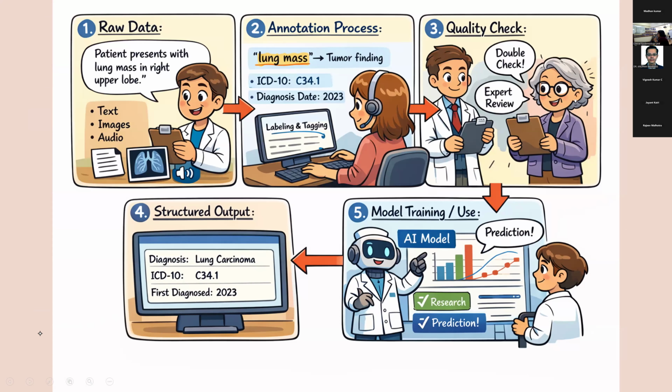So I have told multiple times this word called annotation. What exactly is annotation? So annotation is like preparing an exam key for the exam, as in how your students' answer paper come closely to the intended exam key. That's what we are looking. So, for example, if the raw data is something like patient presents with lung mass in the right upper lobe, so the annotator annotates as, okay, lung mass, this is a tumor finding. What is the corresponding ICD code? 34.1. And the diagnosis date, 2023.